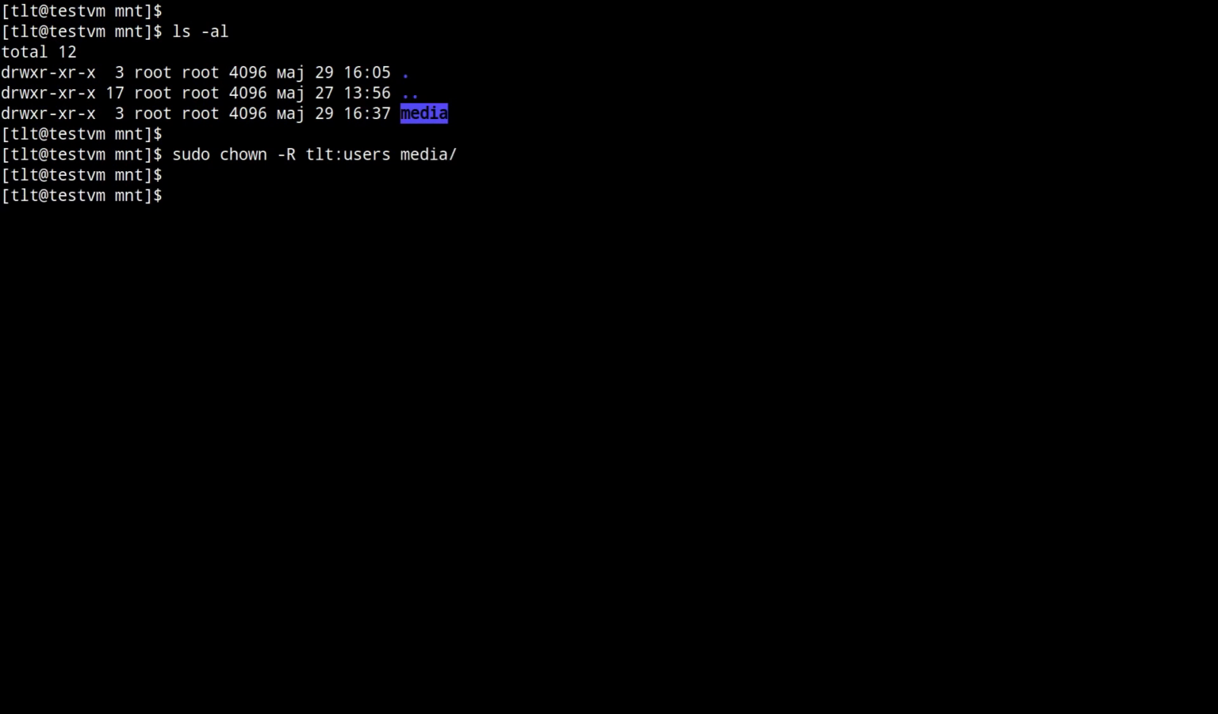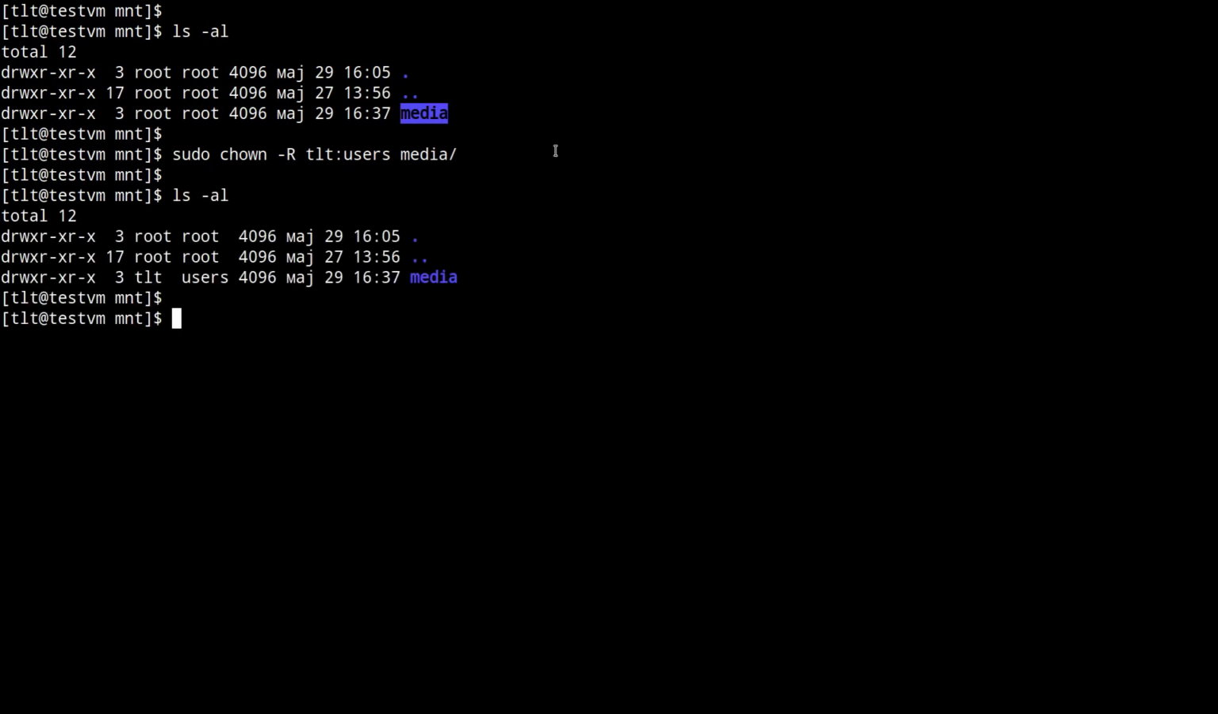And now, if we do directory listing again, we can see that the TLT user has full read, write, and execute access, and anybody who belongs to this group, to the users group, will only have read and execute permissions. And for all else outside of that, they'll get read and execute as well.